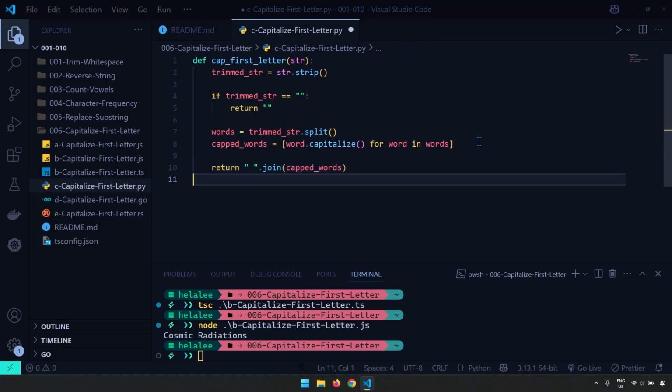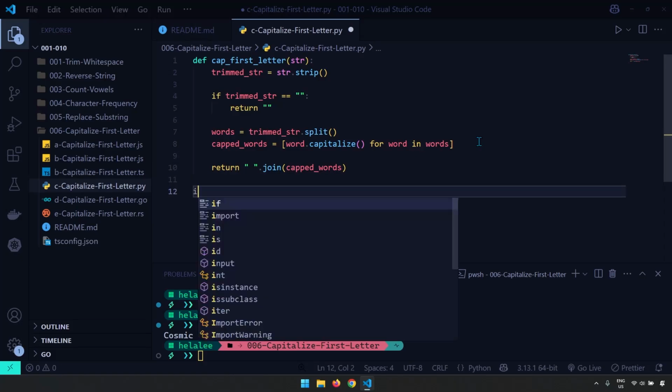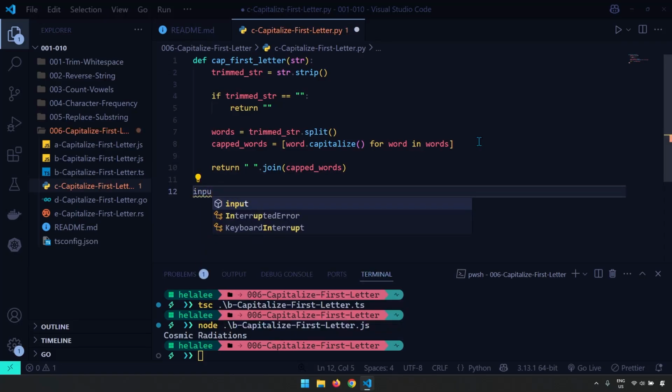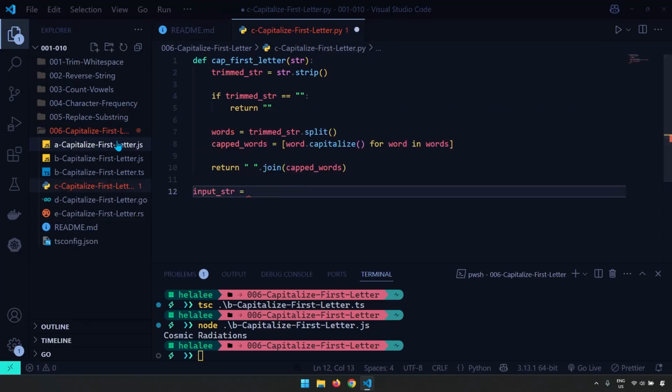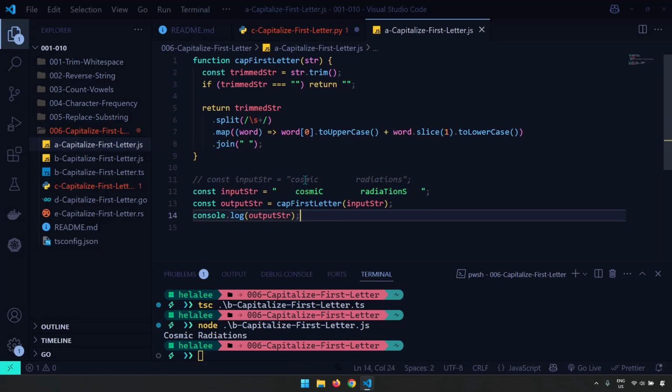So I'm going to hit enter. You can see as soon as I did, it went out of the function, because the return statement should be the last thing within your function. Now let's grab our input string, which is cosmic radiation. Now I could select these two.